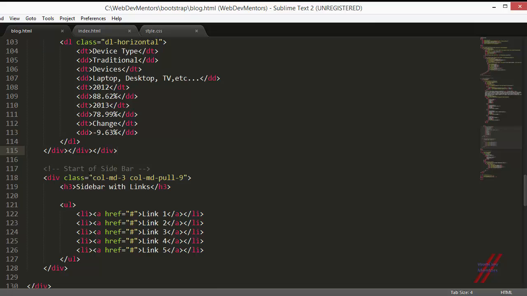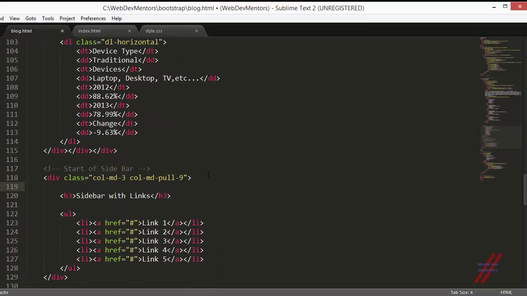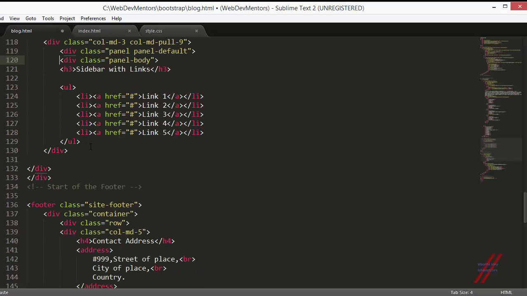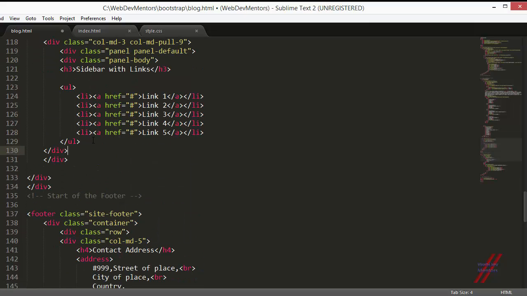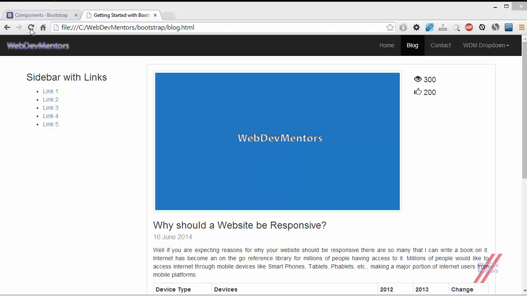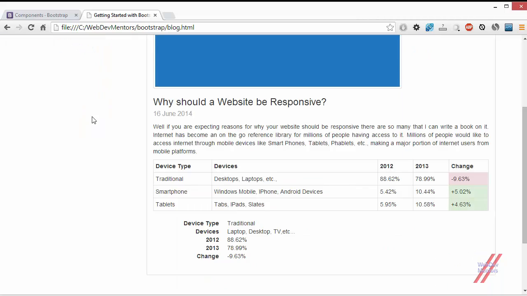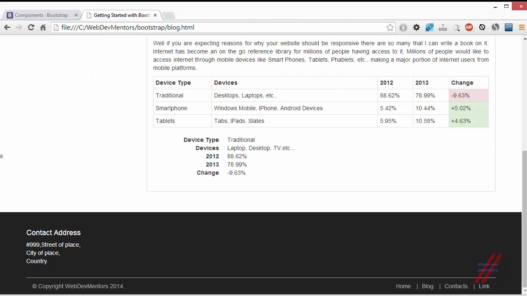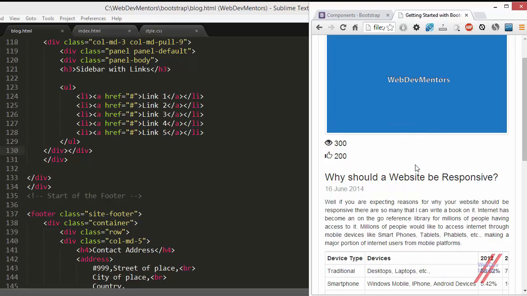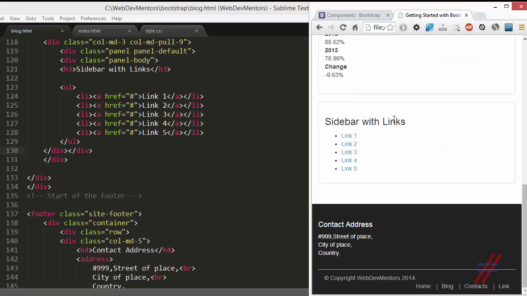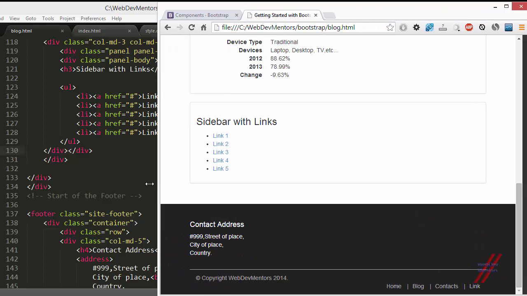I'm going to add the same thing to my sidebar. Close the div tags. Now when I refresh the page, you can see the two content blocks. If I reduce the size of the browser, you can clearly see the differences between the two blocks. See there? Now, that is how you can make your website look good.